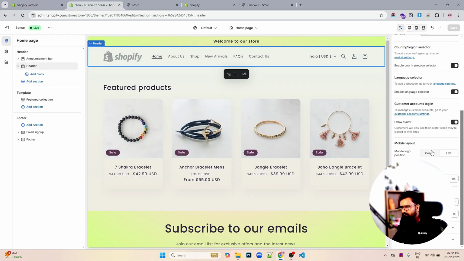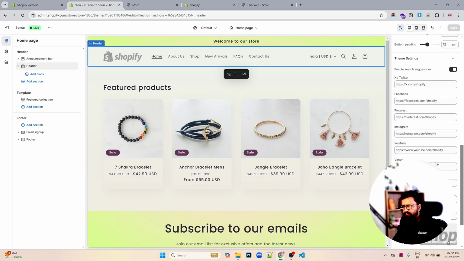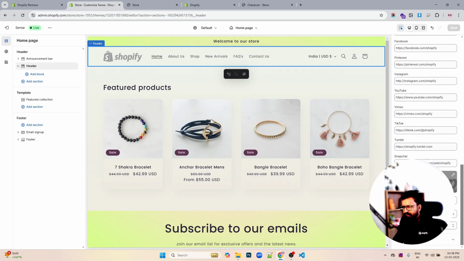Let's see what else we can do in theme settings. Well, enable search suggestion, that's okay. And then vertical offset is okay.